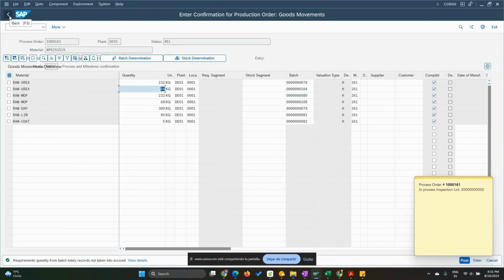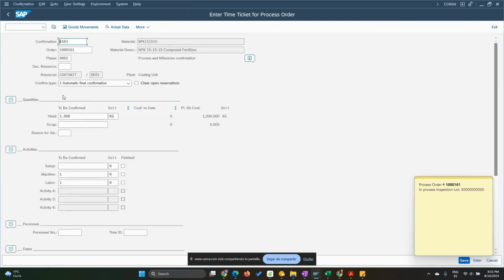Okay, let me go back. Like I said, I'm just showing you because you have the chance to make changes to the quantities here. Otherwise, you can just confirm and accept the quantities as they are suggested, based on the bill of materials. For 1,000, you need all that quantity. Excellent. So we can save.